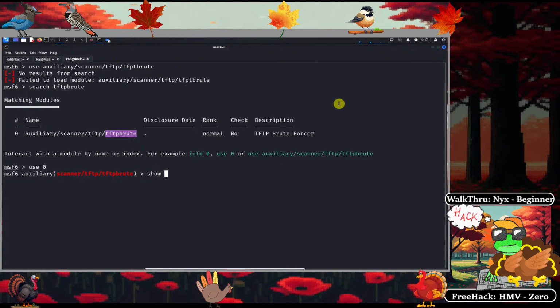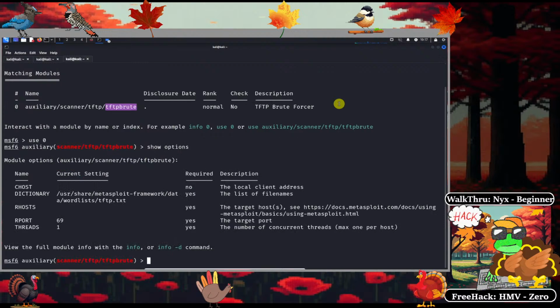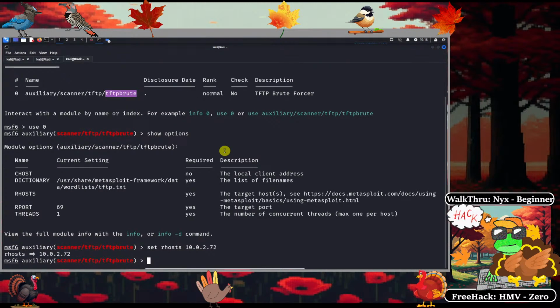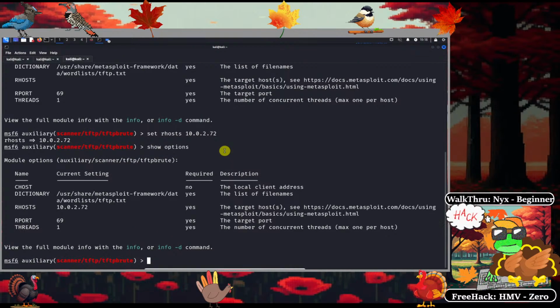So I'm going to show options, and we're going to need to supply an rhost. So this is the only option that we haven't set. So we're just going to need to set this rhost option over here, and then we're going to be able to enumerate file names. So just set rhosts, and it's going to be 10.02.72. Okay. And after that, we're going to show options one more time.